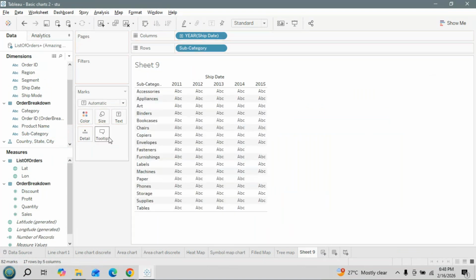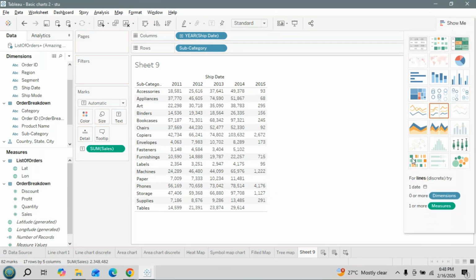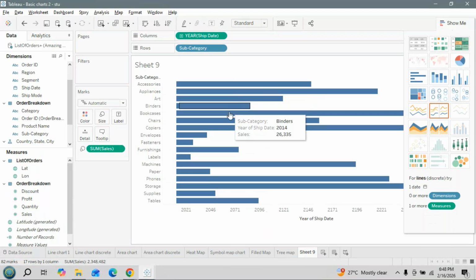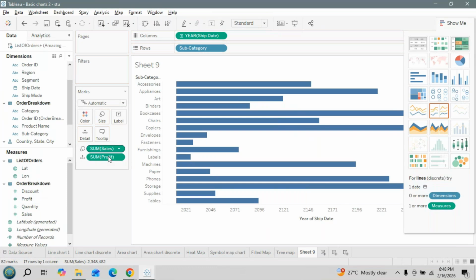Now let me drop the values like sales and profit both. So sales, I'll bring it and drop it here. So now this is Gantt chart. Okay, so when I click on this Gantt chart, you can see the values are appearing like this. Now I wanted to check not only the sales but even the profit as well. So I will drag and drop the profit as well and select Gantt chart.